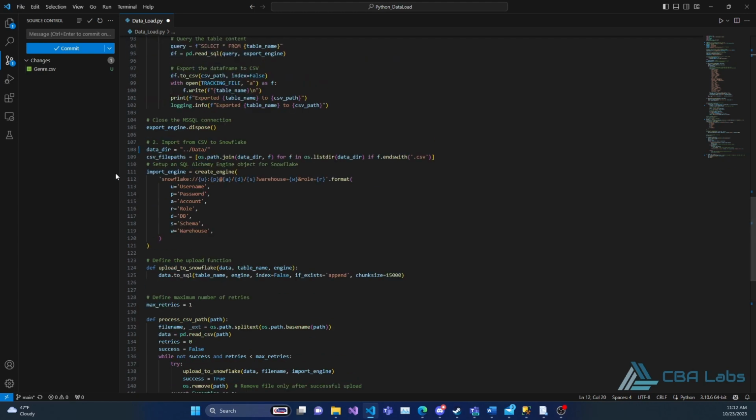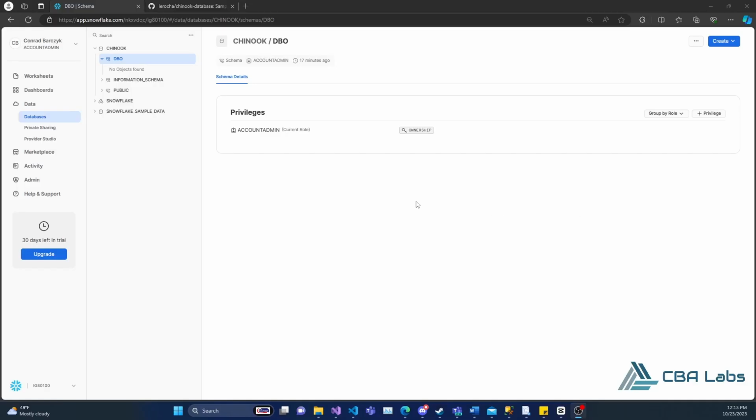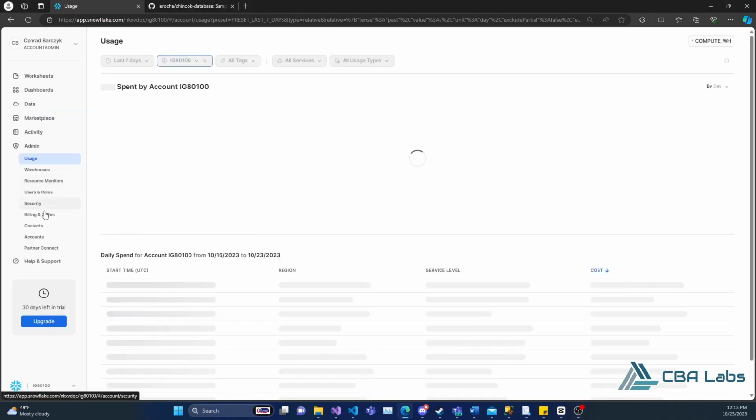So just quickly on the Snowflake side, guys, I'll show you how I generally have this set up, and we'll go through how to get all this stuff set up. For the database, we already know that it's going into Chinook, so we can put that in there. The schema, we already know we created that DBO schema. So here we are going to use an account admin, just because that's how I'm going to set it up.